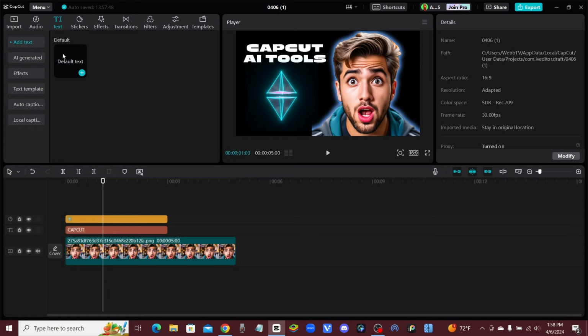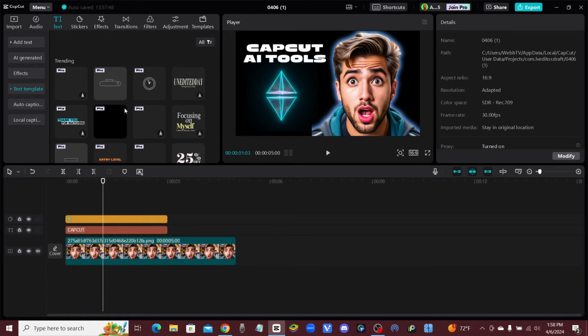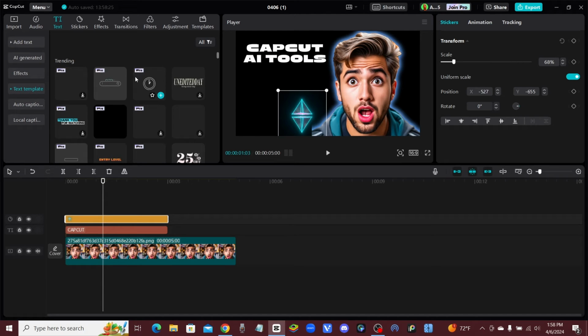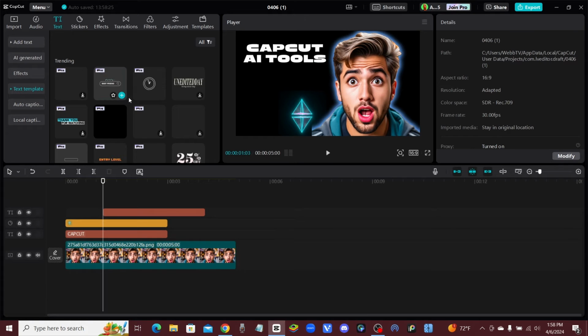If you come over here, instead of clicking the default text, you click on text template. They have all these different fonts and different styles of text already created. Okay, so let me get rid of this asset right here, or actually I'll just make it smaller and bring it over here, and I'll put in another pro feature right here. I'll add this into the timeline.